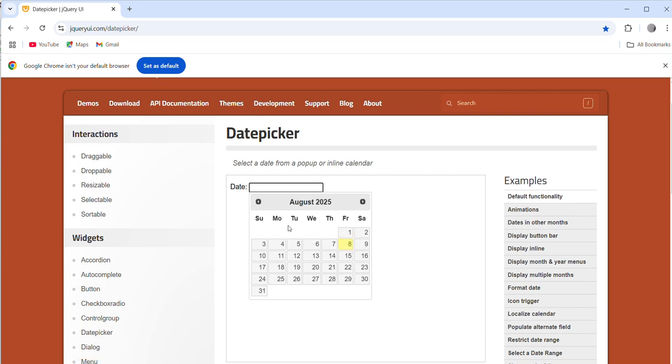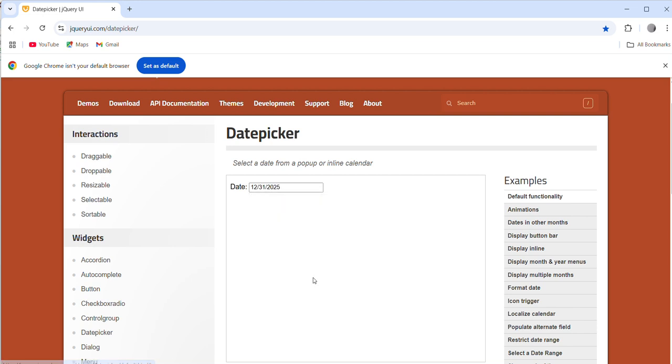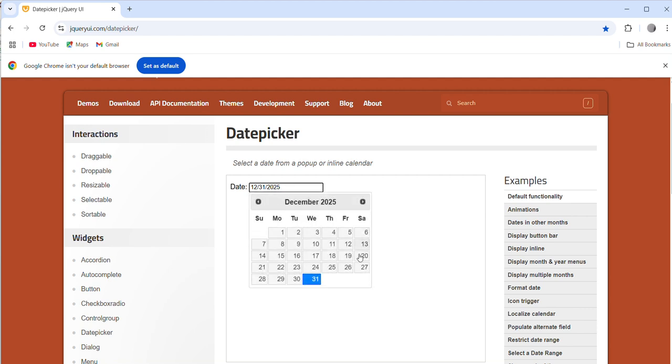Suppose our requirement is to select any date in the future, then we have to keep selecting until our required month and year is reached, and once it is reached, we have to select that particular date. Suppose December 2025, we have to select the 31st. So this is our requirement. How do we achieve it? Let's see.